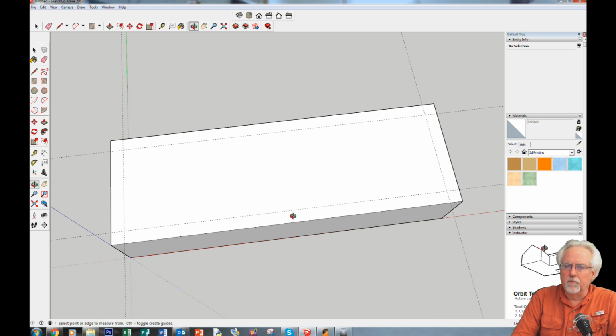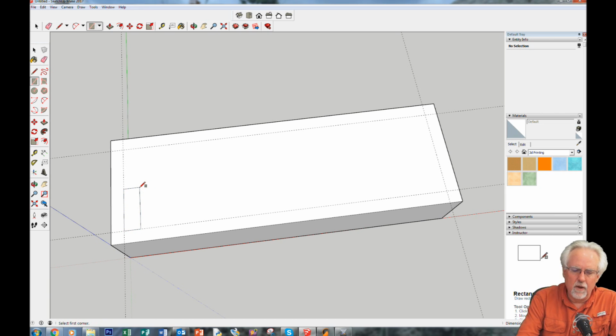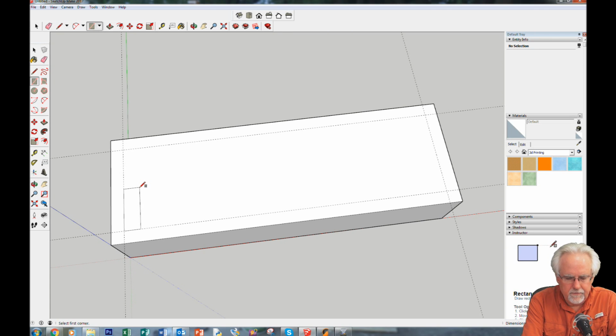Okay, so let's start with our first rectangle. Come up and get the rectangle tool. Let it snap down here in the corner. Make sure that you're letting it snap, come up, and then I want this to be 5, 15.